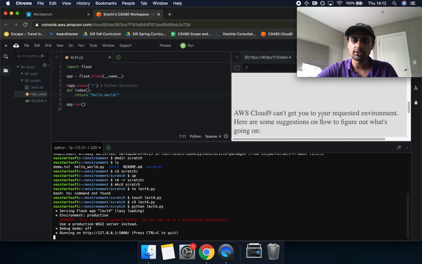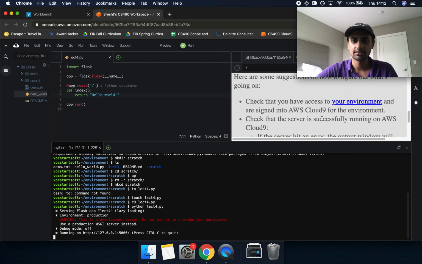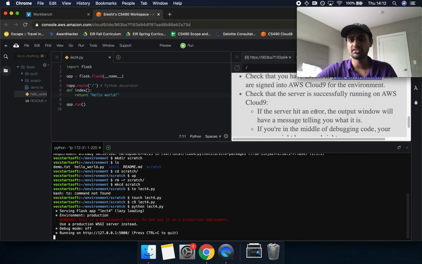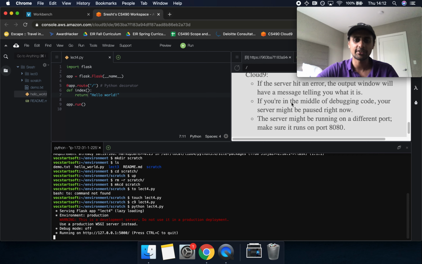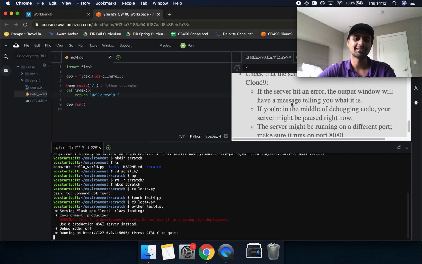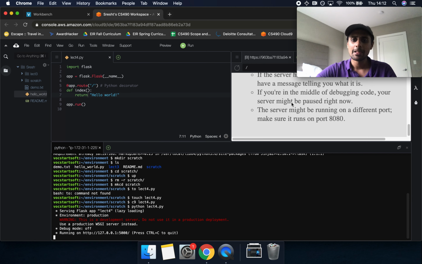If we read through this error message, you're going to see a couple things. It says, make sure you have access to your environment and you're signed in. We're obviously signed in. Check that it's successfully running. It's obviously successfully running. It says serving Flask app. And then if you're in the middle of debugging code, your server might be paused. We're not debugging anything right now, we're just running. It says your server might be running on a different port. Make sure it runs on port 8080.